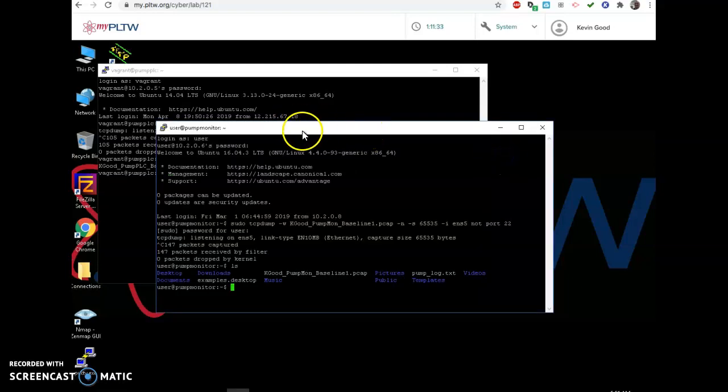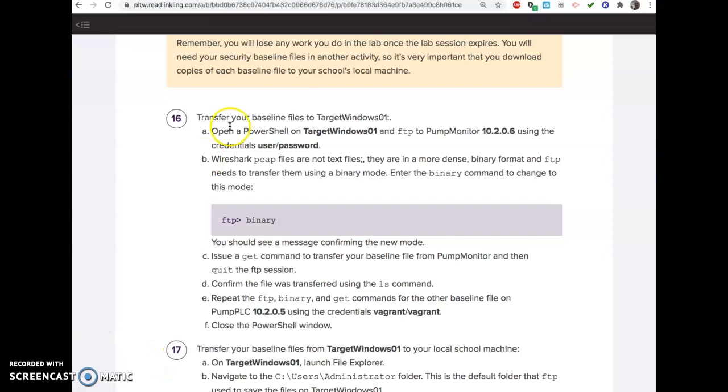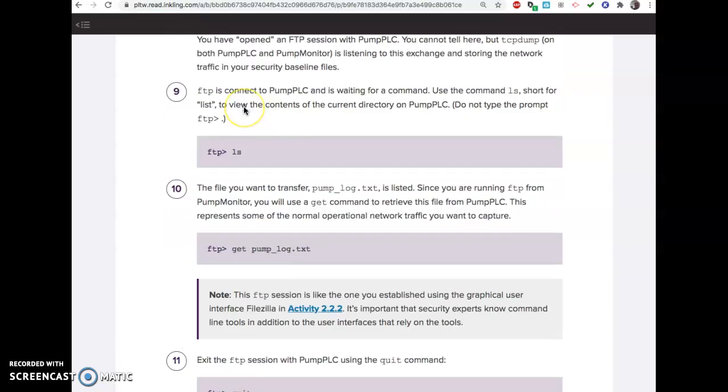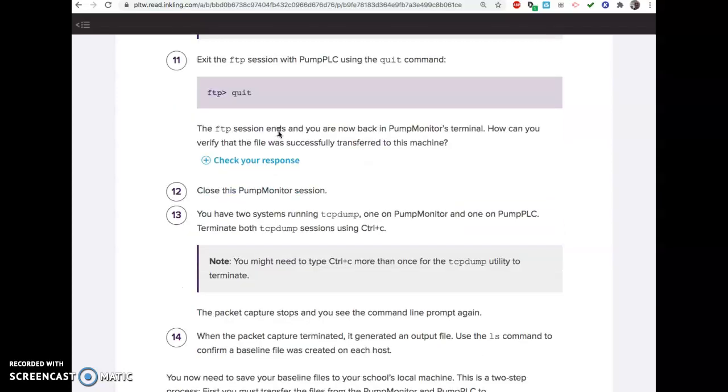We're going to go to pump monitor. We want to steal this thing off pump monitor from our other computer. So I need to open up a PowerShell. Boom. Okay, and then we're going to FTP connect to pump monitor. Here it says to FTP to pump monitor, but it doesn't say how to do that. But if you look back up here, we did that right here. You just type in the IP address with FTP before it.